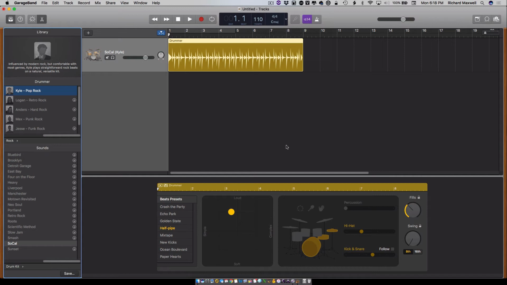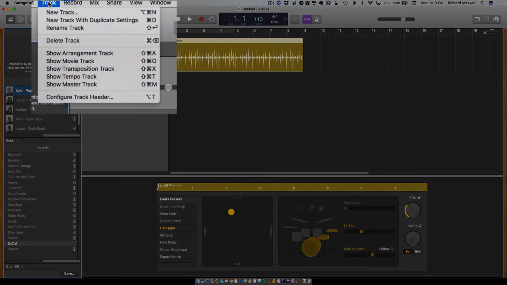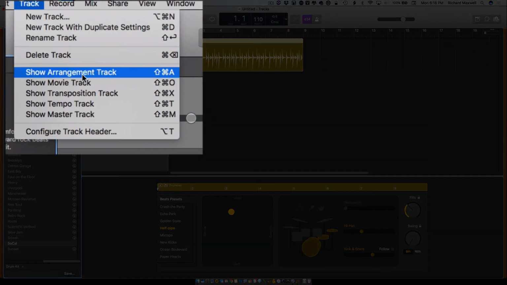In any case, this isn't really a particular session. It's just a new project that I opened up and I put a drum track on, but we can still take a look at how we can lay out the formal structure of the piece if there was one here, in the same way that we just did in Pro Tools. So anyway, what you're going to want to do is go over to Track, and you're going to want to go Show Arrangement Track.